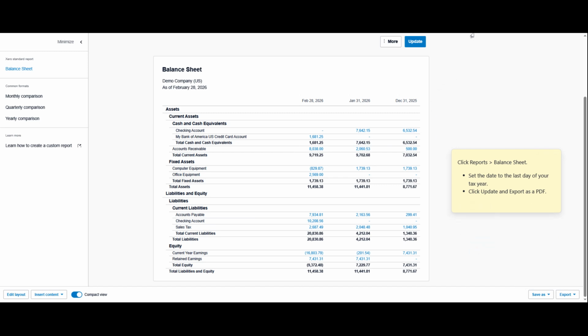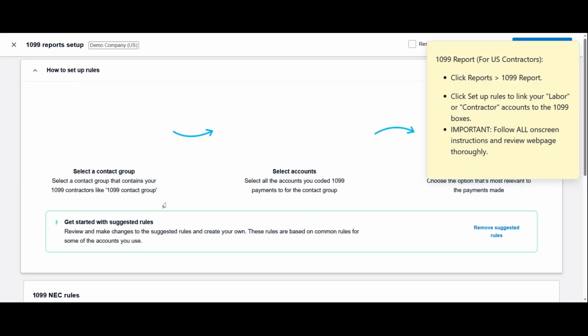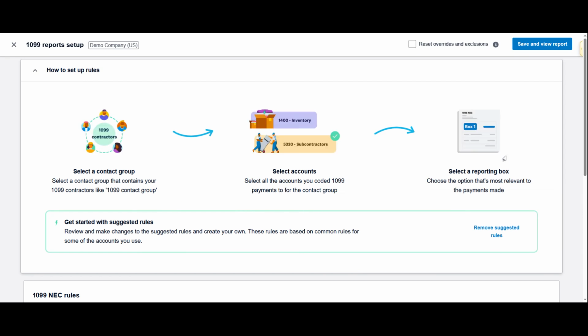If you work with US contractors or you are required to file 1099s, Xero also provides a 1099 report. Go to Reports and select 1099 Report. Before generating it, click on Set Up Rules. Here, you'll need to link your expense accounts, such as labor or contractor expenses, to the appropriate 1099 boxes. Follow all the on-screen instructions carefully and make sure each account is mapped correctly. It's very important to review the instructions thoroughly and, if necessary, confirm the steps using official IRS or Xero documentation to ensure compliance. Once everything is mapped properly, generate the report and review the totals before exporting.